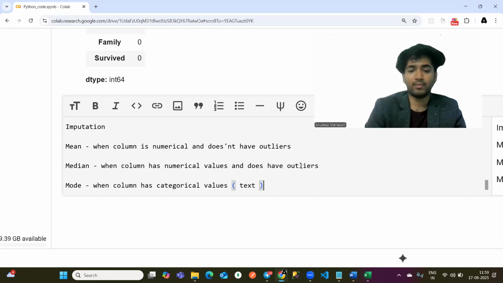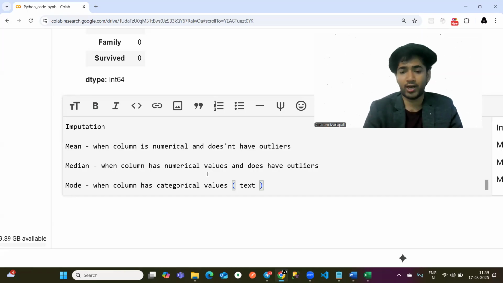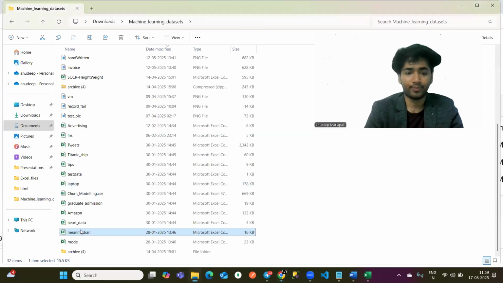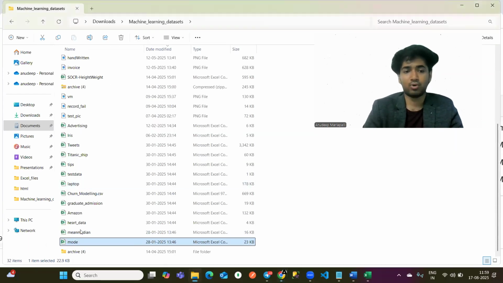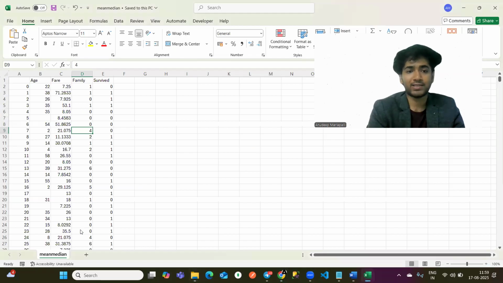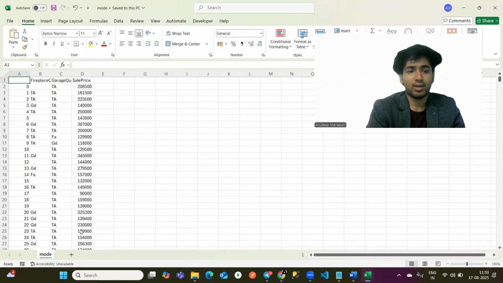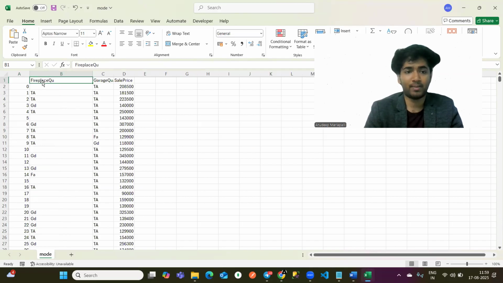So now what we will be doing, we will be working on one more data set, which is mode.csv. So let me just open this mode.csv. First, let's understand this data set. Now, if you observe, you have some column Fireplace QU. In this, there are a lot of missing values, and this column is categorical. This column is a text column.